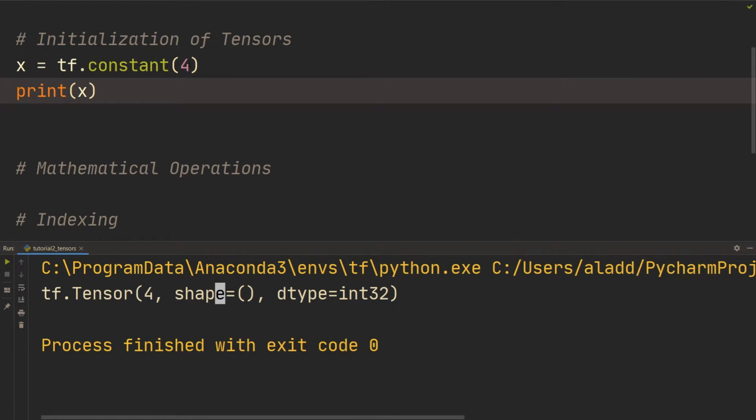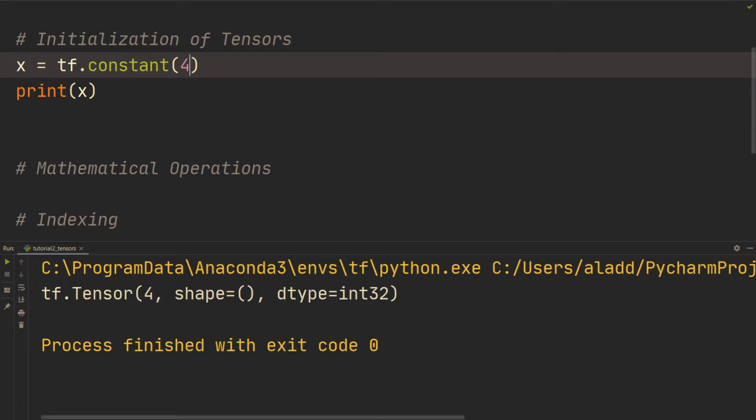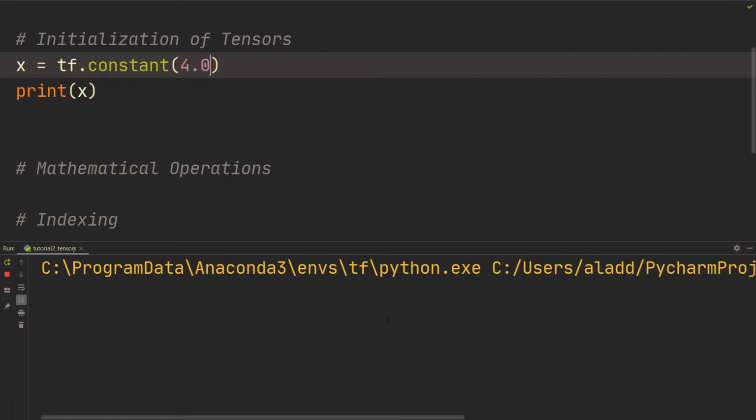It has no shape. And we can also see the dtype. In this case, it's int32. And if, for example, we would do 4.0, I think this would be float32.